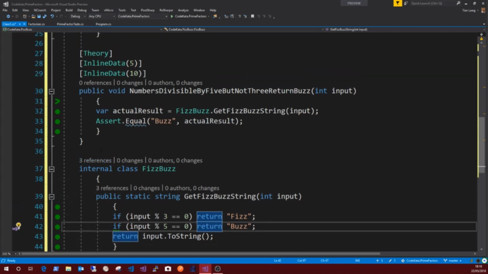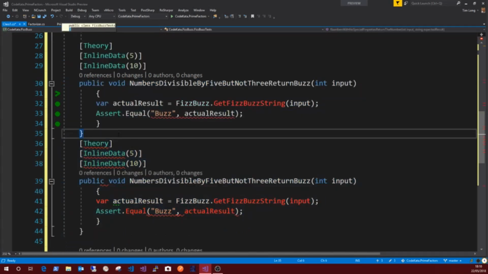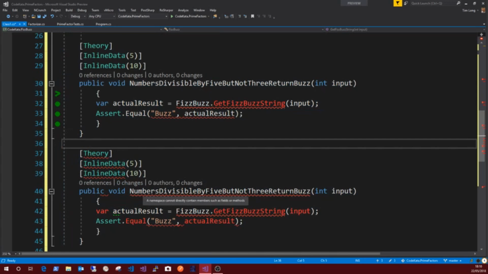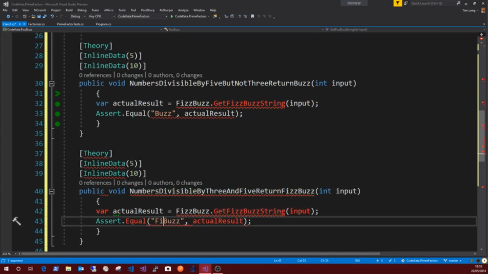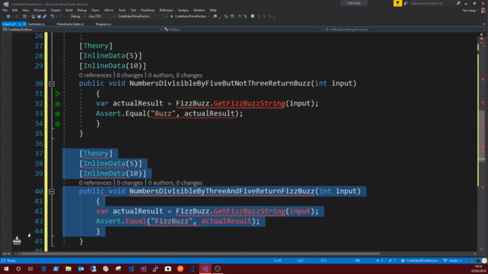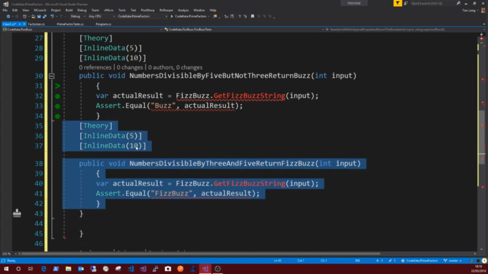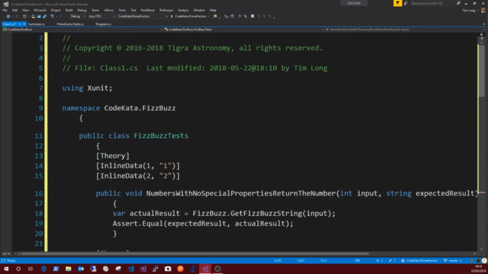Now, this is the deal breaker, I think. The next test, if we copy that again, and we want numbers divisible by 3 and 5, return FizzBuzz. Okay, so we'll be looking here for FizzBuzz. Right, why have we got, oh, because I've actually done it outside the class, so all this code needs to move up inside the class here. There we go. Let's run a code cleanup to just put all that back into shape.